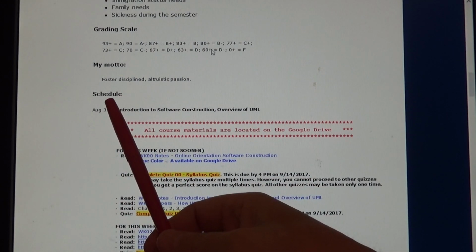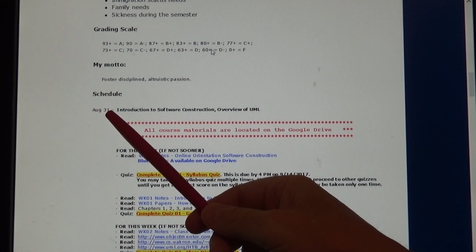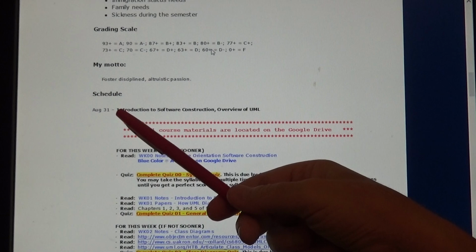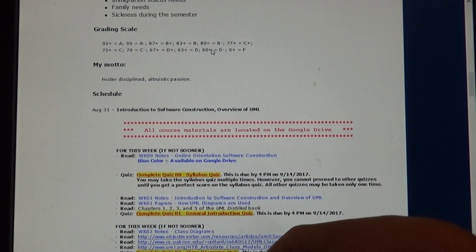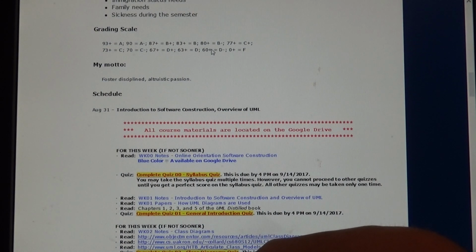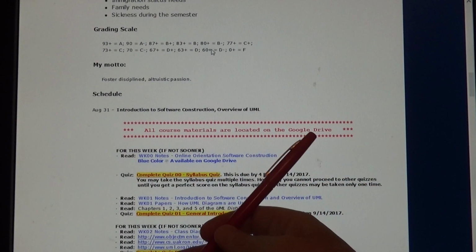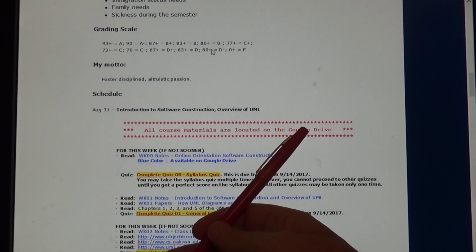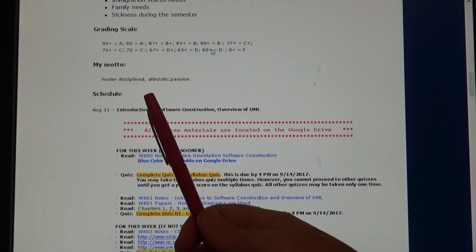Now let me talk about the course schedule. You'll notice I've got a date for every week that we meet, like August 31st. That's the day we should have met, but we obviously didn't because of the hurricane. The next meeting, which will be our first meeting, hopefully, is September 7th. As you go through this, note that all course materials are located on the Google Drive. If you haven't done so already, send me an email, and in that email include a Gmail.